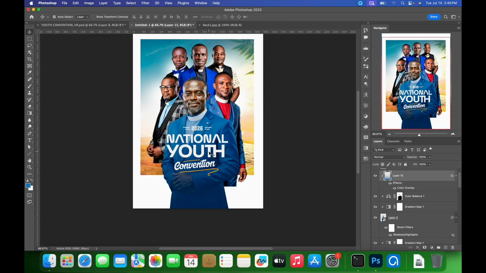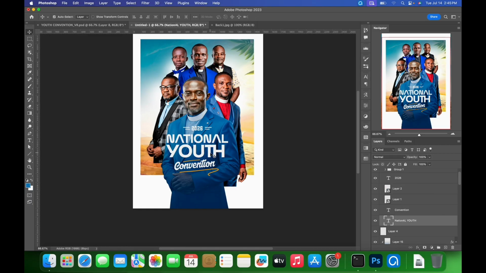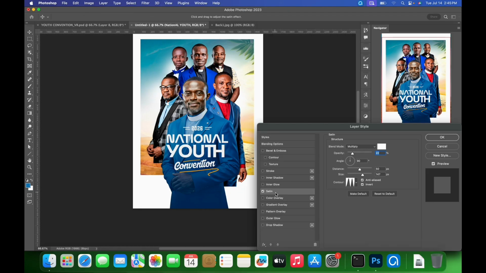So let's select this title, double click on it, and then go to satin and apply these adjustments. 50 for distance, size is 147, multiply for blend mode, and this particular one for your contour. And go to OK.